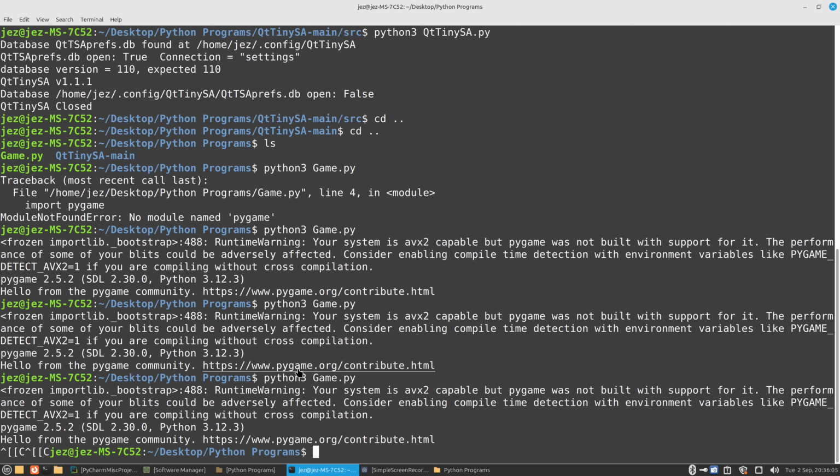There you go. And that was how to run Python programs through the terminal. And the good thing about running it through the terminal is if you've got a Python program such as the qt.tinysa main, I wouldn't run first of all, so I ran it through the terminal. It told me what the errors were, and I was able to go and find the programs it needed to run the program.